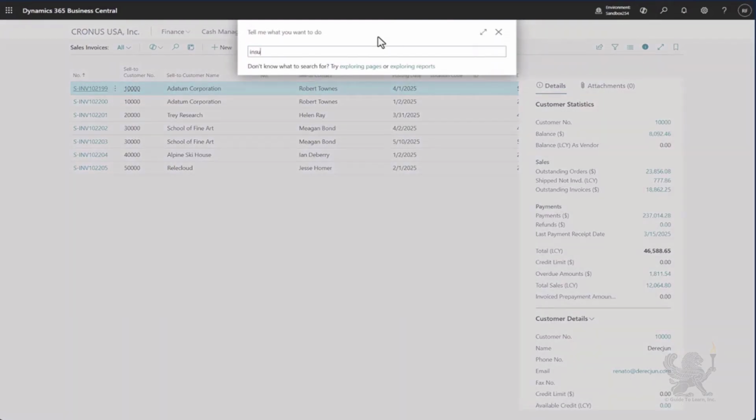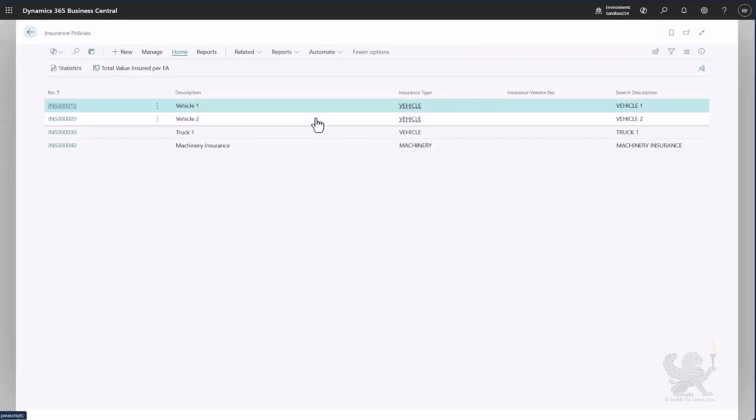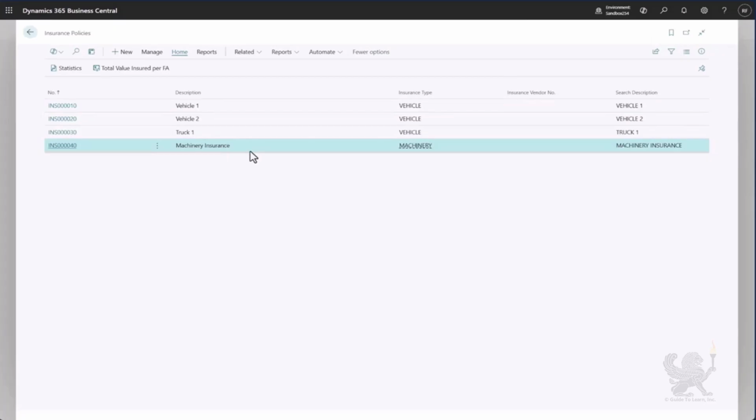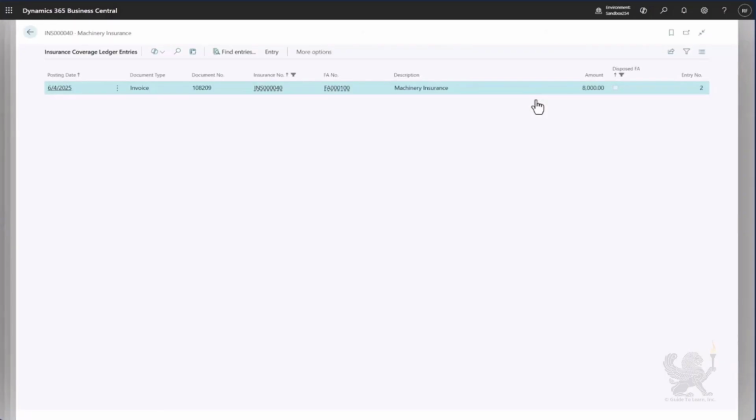So if I go to insurance and select insurance policies, here I select my machinery insurance, because our fixed asset was insured with machinery insurance, and I select statistics. Here you will see that the total value insured decreased. If I select 8,000, I will see only the current insured fixed assets. So even in the insurance coverage ledger entries page, I only see the ones that are still available.